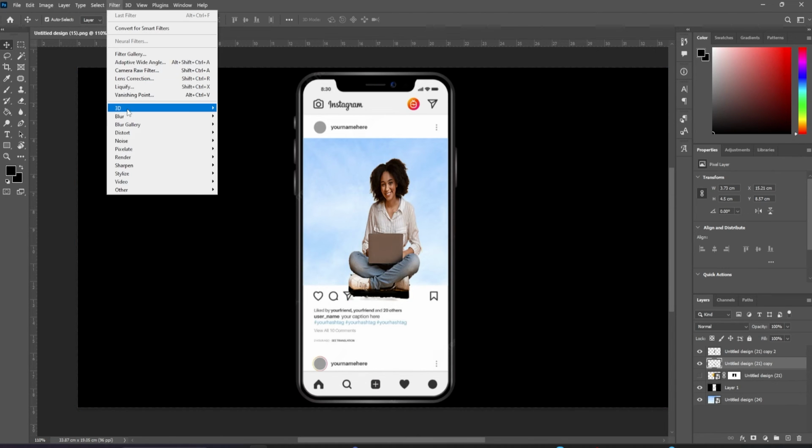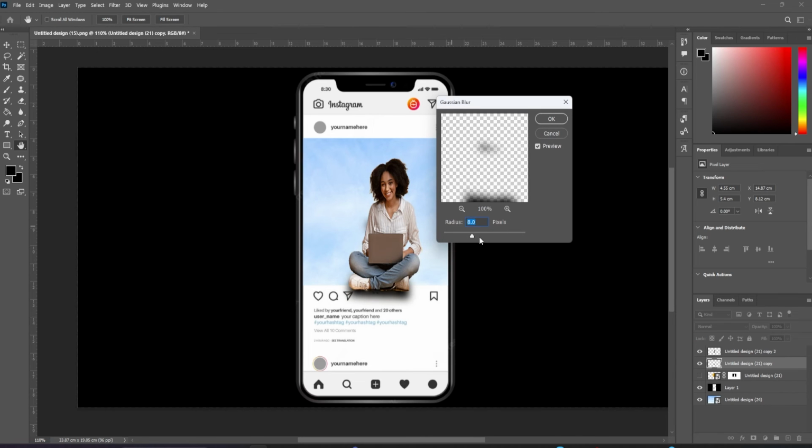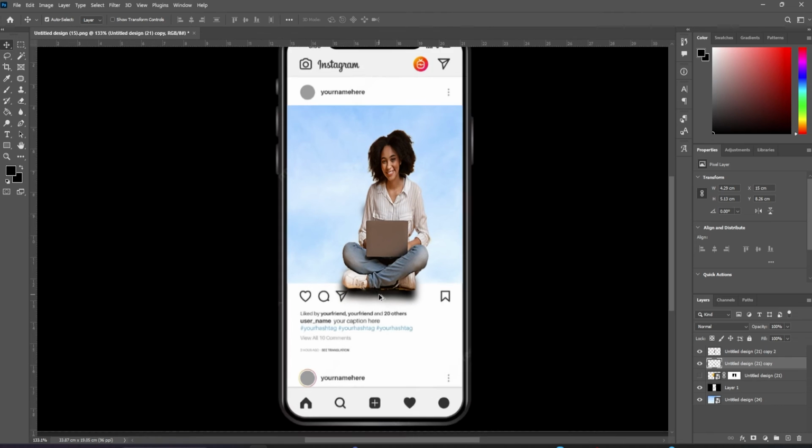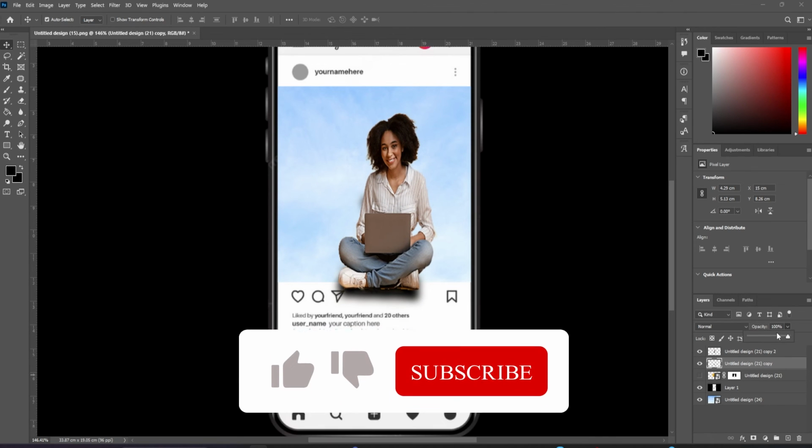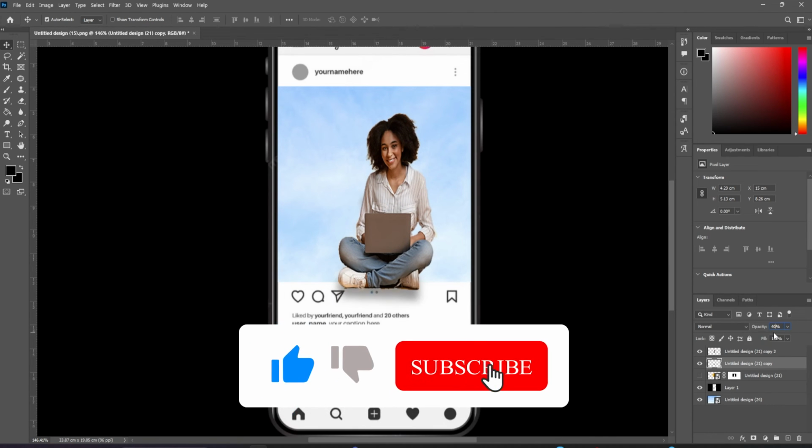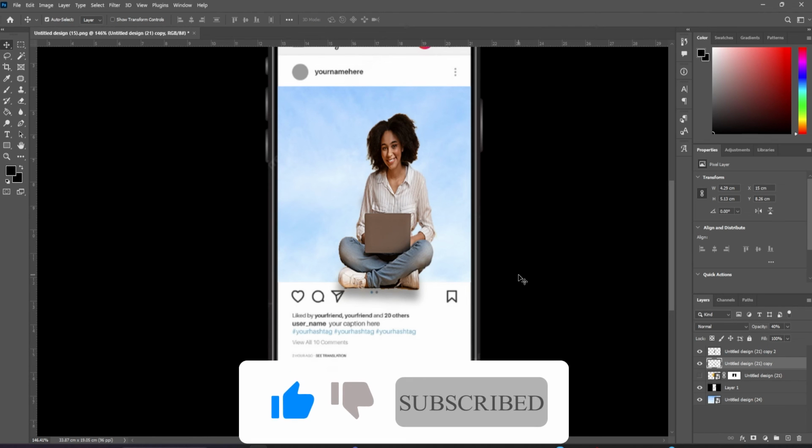Go to Filter, Blur, and choose Gaussian Blur. Here I change the blur value to 6 and press OK. Change the opacity value to 40. Let's see the final result. And that's it. Thanks for watching, and see you next time.